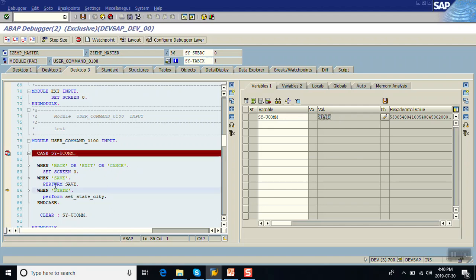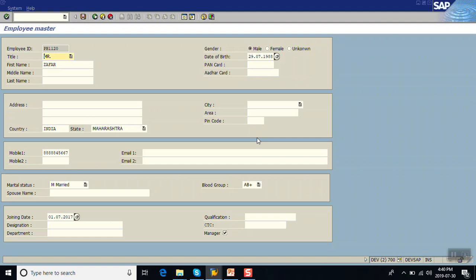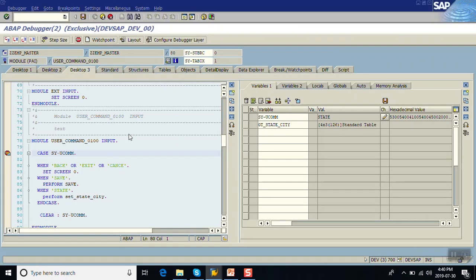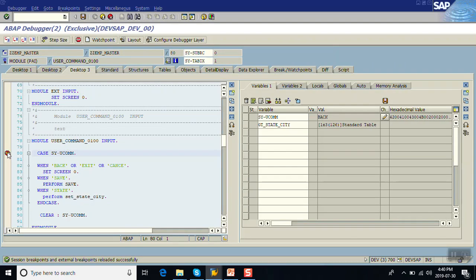Press F5, so we can see this block is getting executed. Now here, from the internal table, we can see all the values for that display are coming. So in this way we can trigger a user command whenever the user changes the drop down value. Now similarly we will do it for the gender fields. This also works in the same fashion.